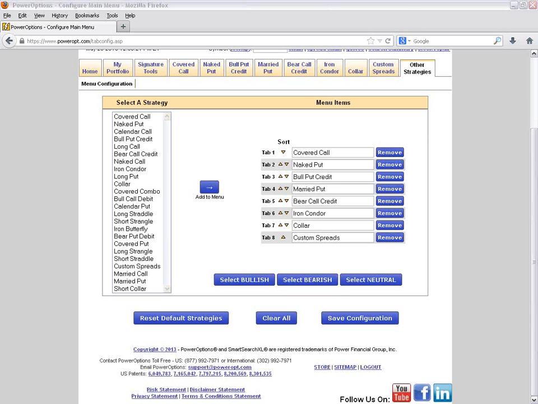All right, well, let's hide that. Let's customize our tab view. Well, I've got covered call and naked put already there, but to save time and to save space, let me remove naked put. We can always come back to it. We have bull put credit there. We have bear call credit, so we'll move those up.